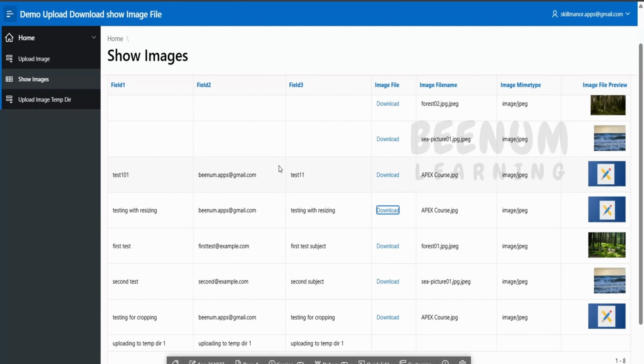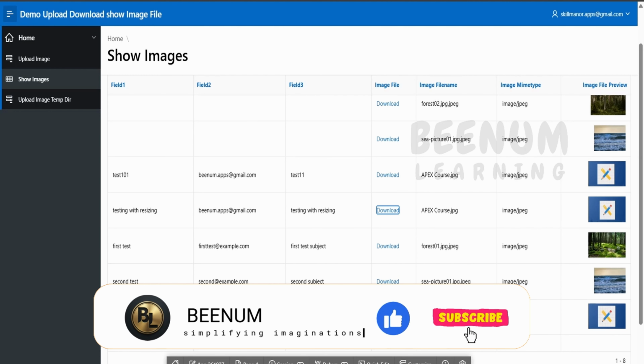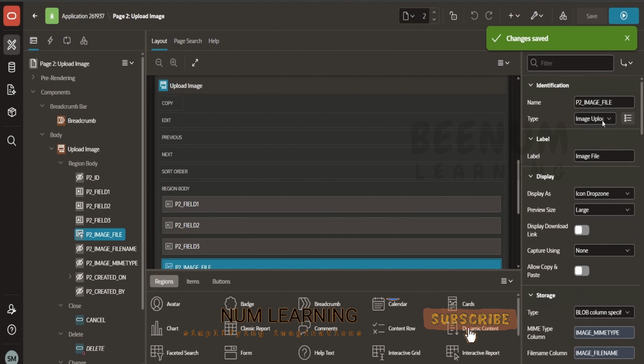So like this, we can crop the images and also reduce the size, width and height of the images before uploading the image file to the database using the image upload type.